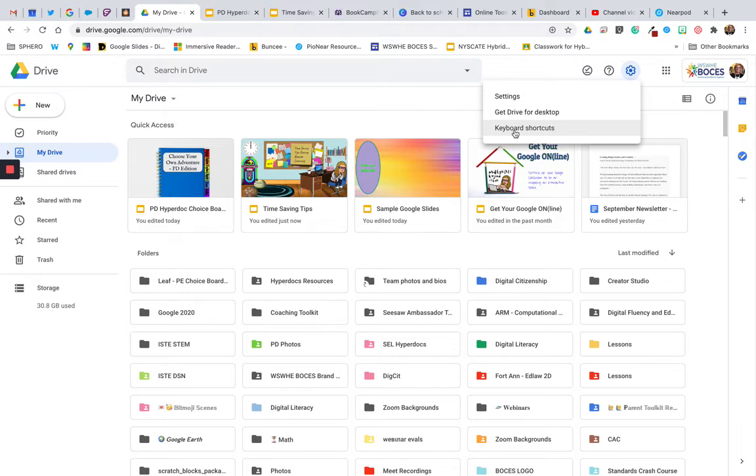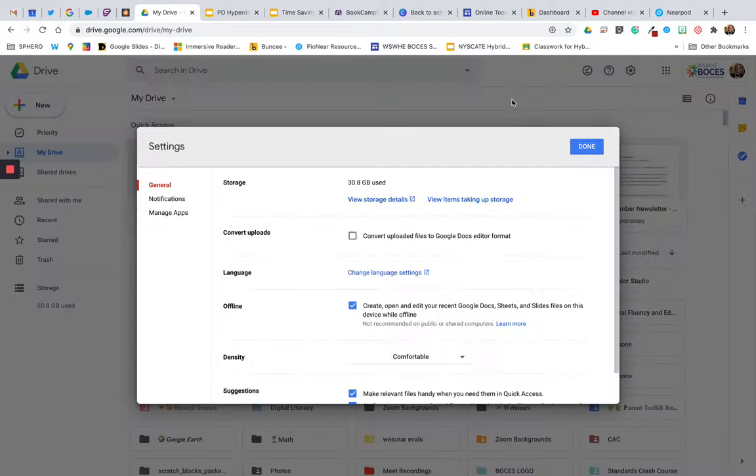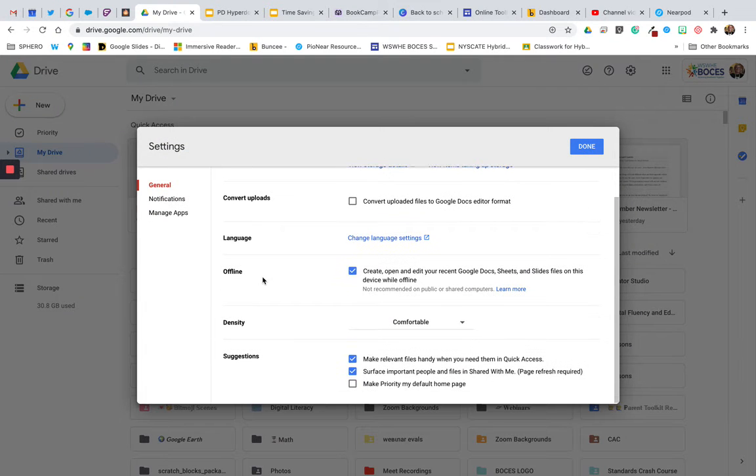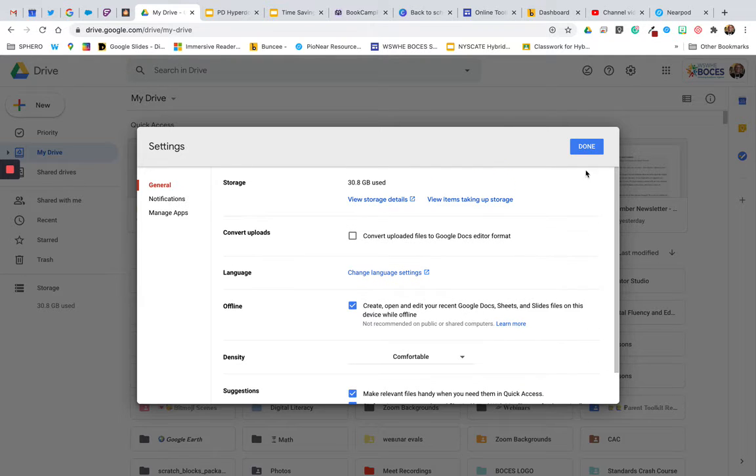You can also see the keyboard shortcuts that we talked about earlier built right in here. So I'm going to click on settings and you can see that I can change how I have it set up. At the bottom, I can choose if I want relevant files and quick access. I can make priority my default home page. I can surface important people and files and shared with me. I can choose however I'd like to have it organized.